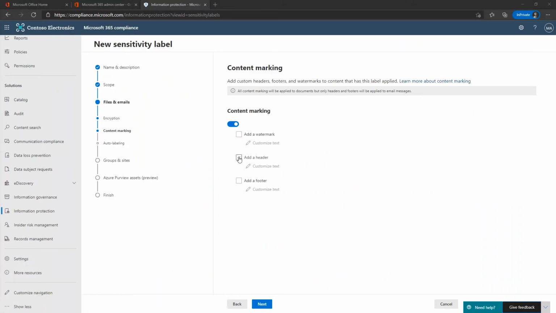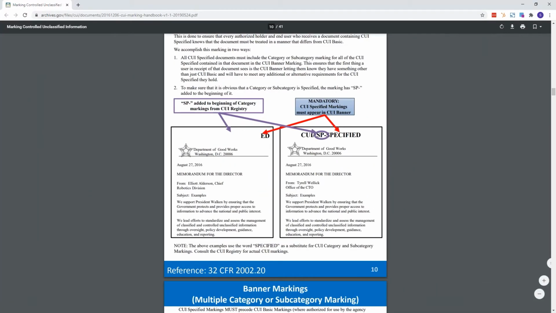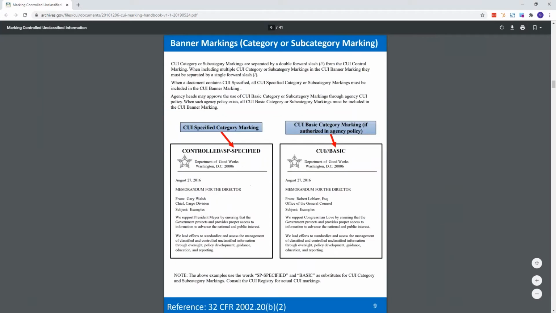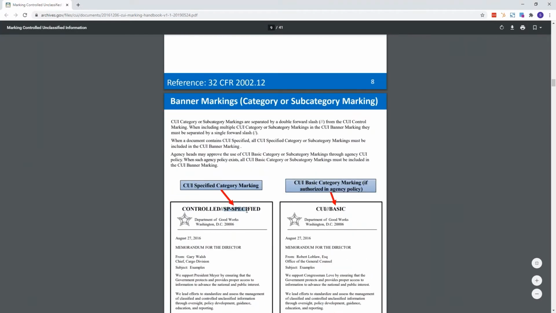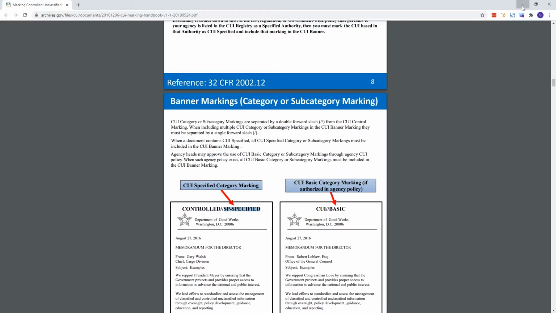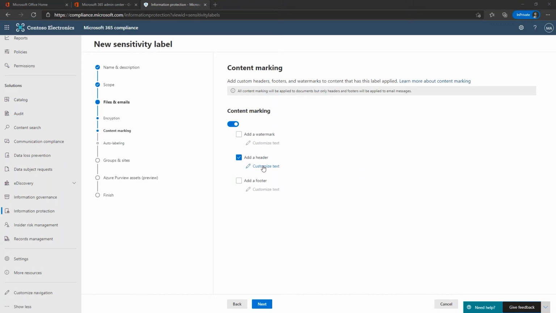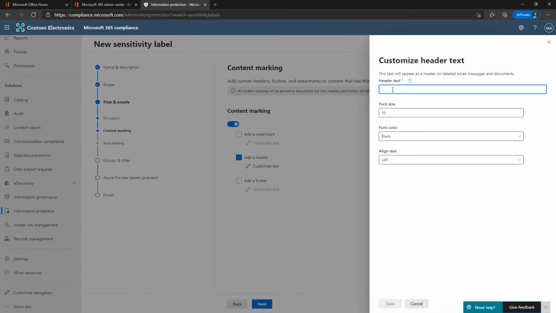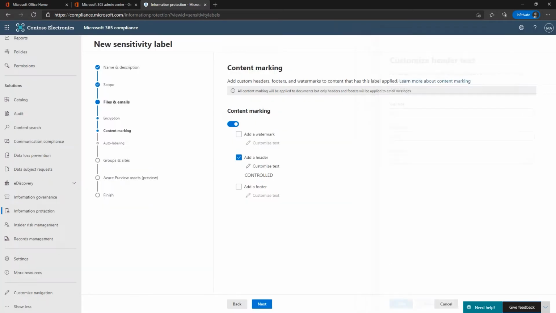That's not important yet. Right now, we're going to add a header. And for marking, the headers are set up as CUI // and then this portion here is the category of CUI. Now, since this is going to be a top level for a number of different classes of CUI, what we're going to do is we're going to make a different type of header for this, and it's simply going to say controlled. This is not an official marking, but it is a sufficient marking. We want to make that font size 18 so it's nice and visible.